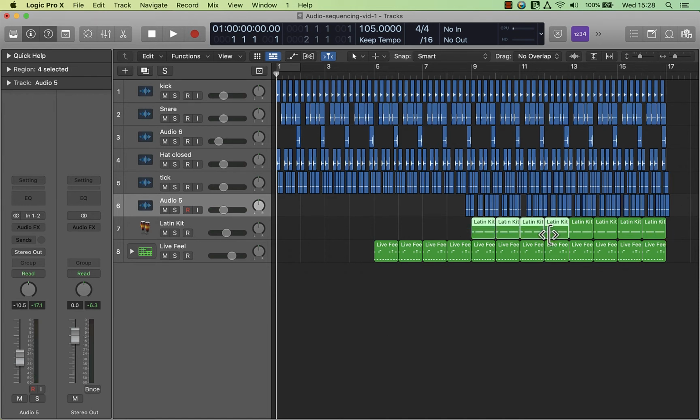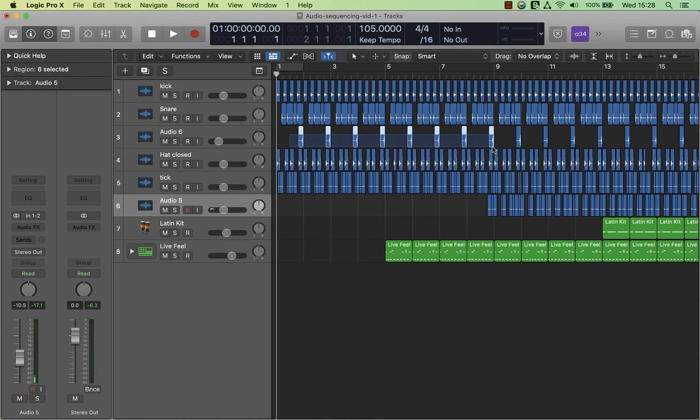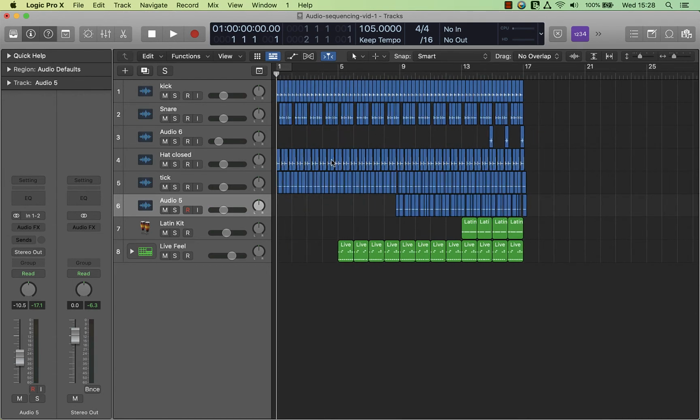And there. And I'm going to take out the reversed swells up until bar 15. So what I've now got is a beat that develops and changes over time. So let's have a listen to that.